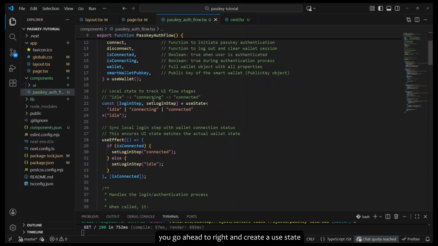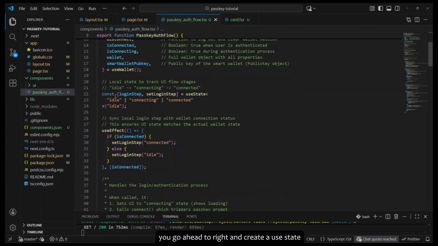So after this, you go ahead and create a useState. So this useState is what we would be interacting with, mostly when it comes to clicking on the button. It calls the connecting state. Once you are done scanning your fingerprint or authenticating, it calls the connected state. And the idle state is the static state or the default state, right?